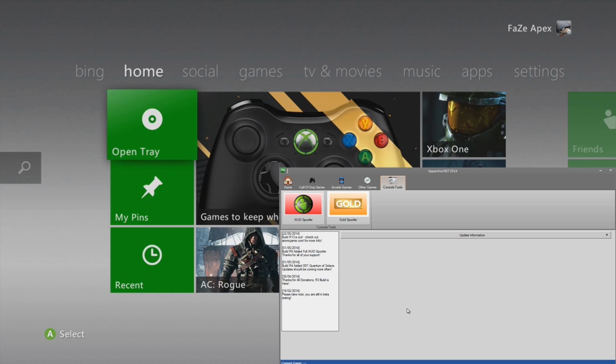It's a big feature that a lot of people buy the tool for, which I would say to these people, don't buy it just because of the XUID spoofer, really. You've got to take everything that AppNet has to offer into consideration before you buy it, because a lot of people do say our XUID spoofer is amazing.